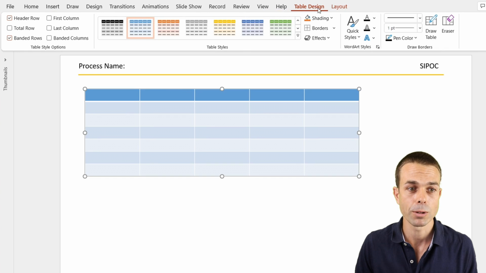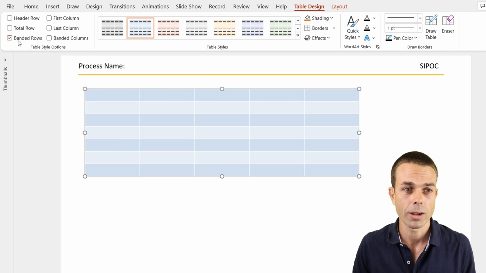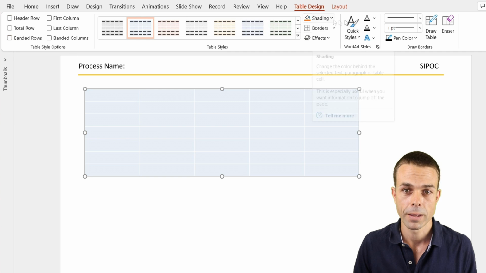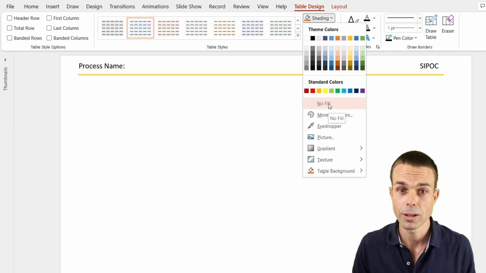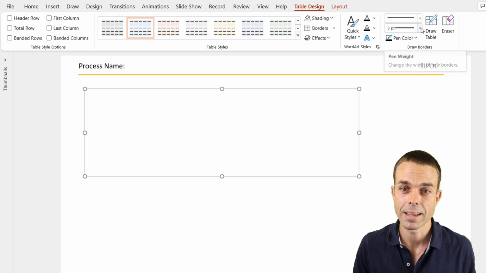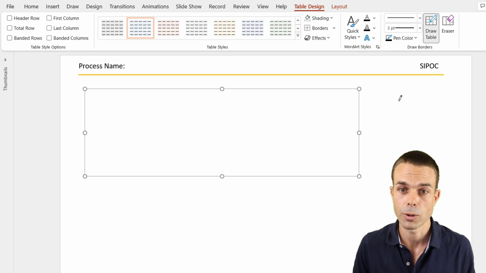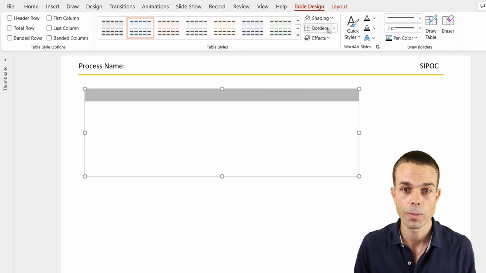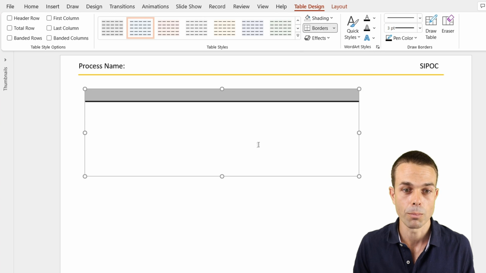We're going to go to our table design. We don't want a header row, and we don't want banded rows either. And we actually don't want any fill for this either. Let's select a slightly thicker brush here. And so we don't want a draw table, but what we want to do is just select this particular top row, and we can have that as our bottom border.